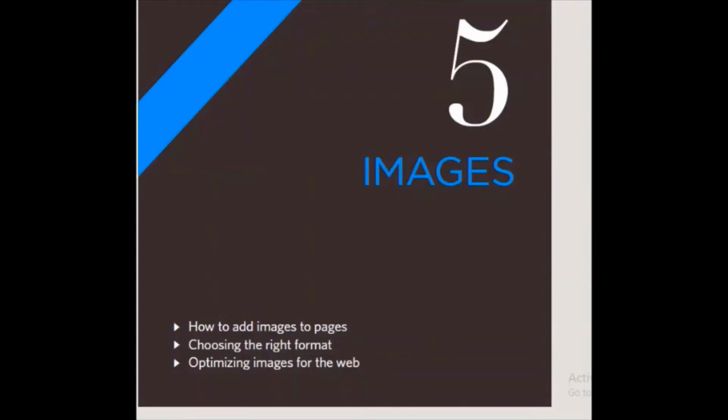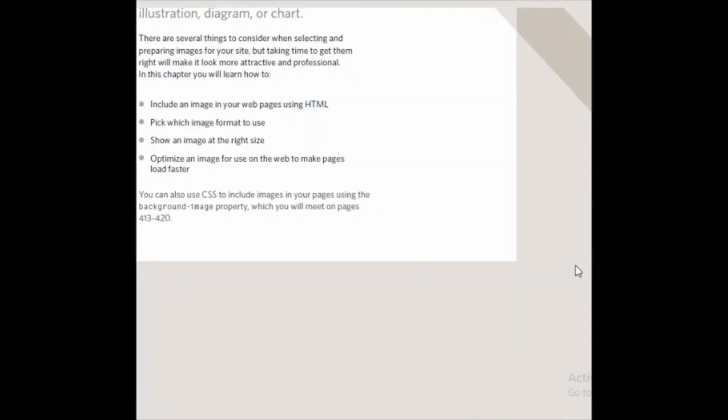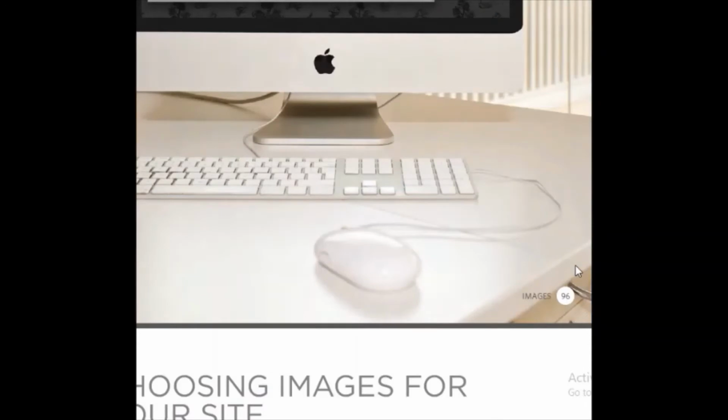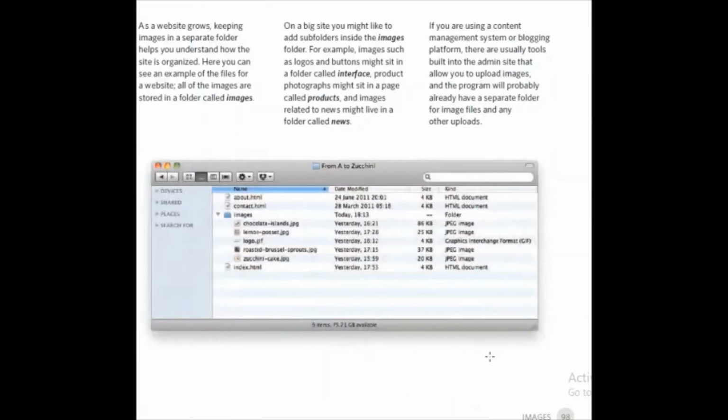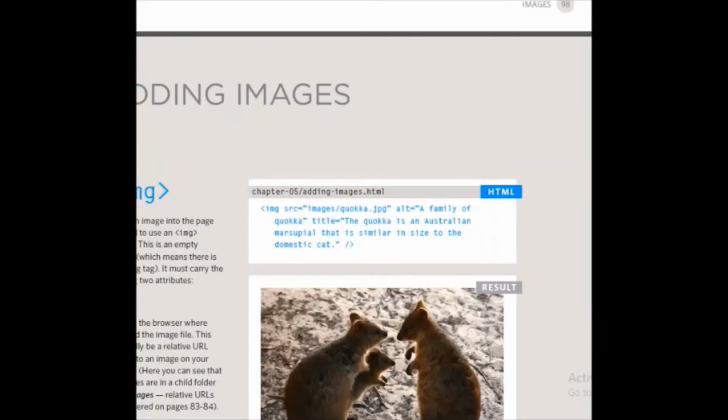Images, and there are a lot of ways we can add images to our page, and we have to choose the right image. And you know that you have seen a lot of websites that have pages that have images inside them. So we'll take a look at how these images are inserted inside a web page. And here I'll tell you about this one right here.